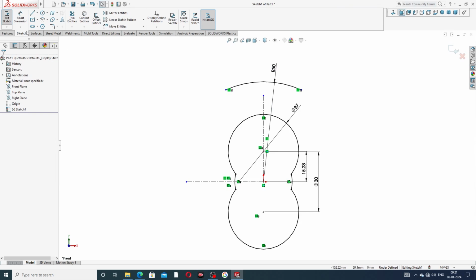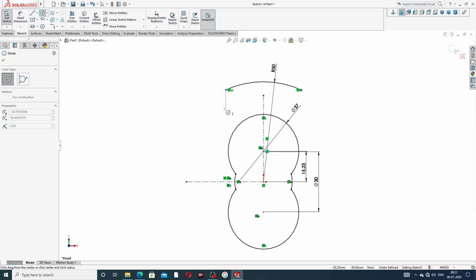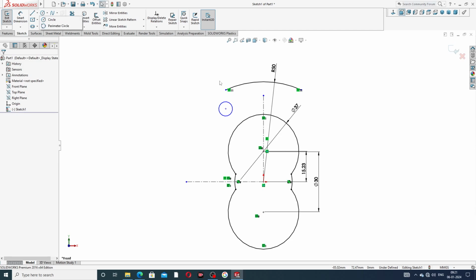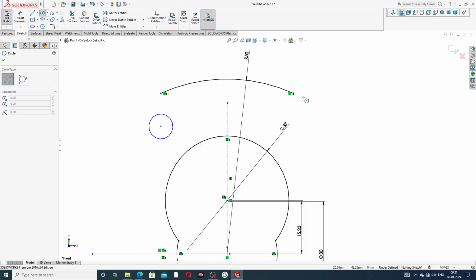And two circles are drawn here. Select this circle, and again select the two circles.